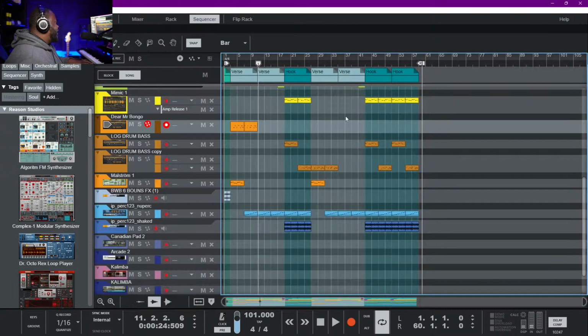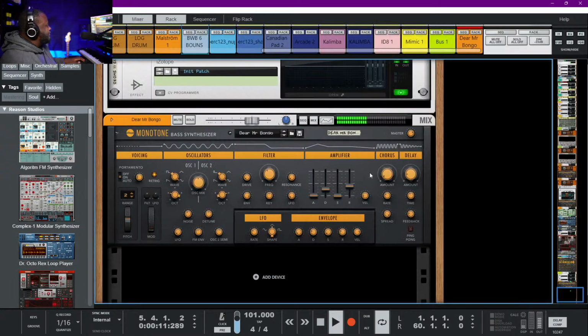Yeah, and so what I did was I just resaved it as log drum bass because I was like, yeah, I want that to be. That's it right there, man. Yeah, I just took out some of them highs. That's it right there.